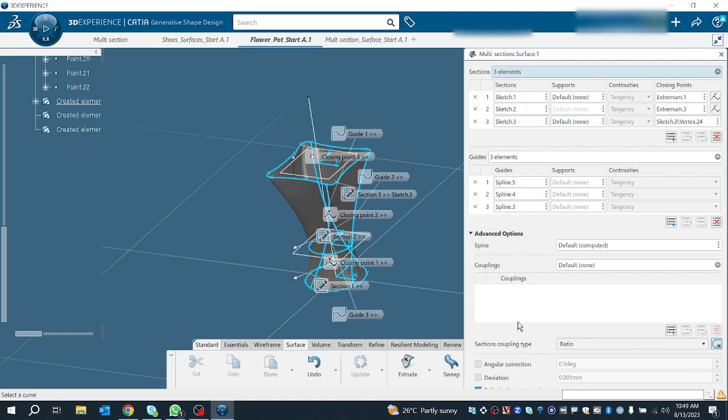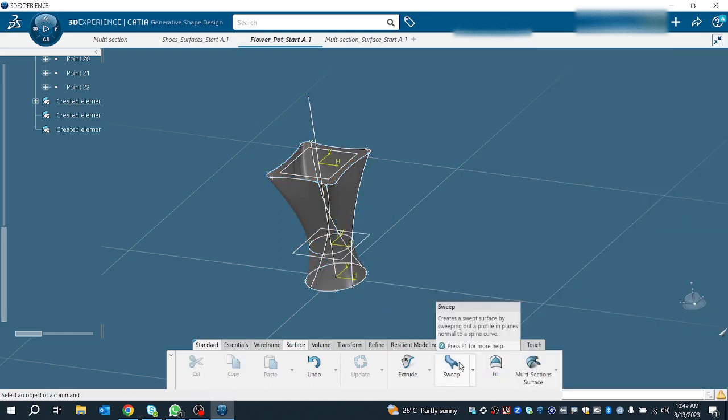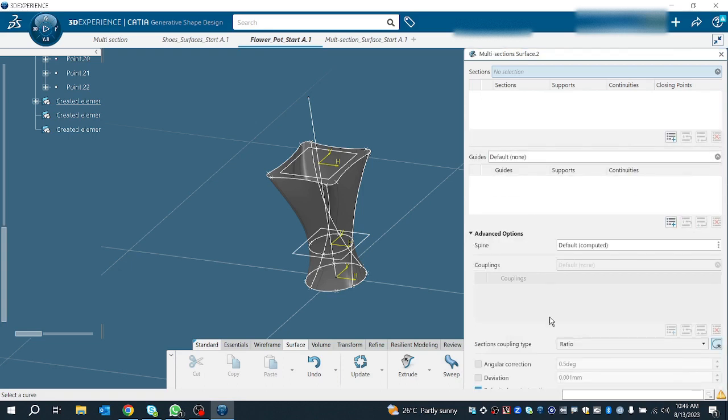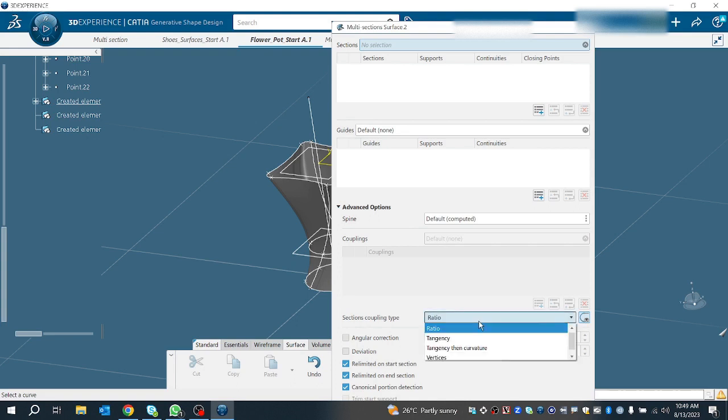Coupling is of three kinds during the creation of a multi-section. This coupling computes the distribution of isoparametric curves on the surface, so it will create the isoparametric of the surface. Okay, so the next thing we will see is coupling, basically the ratio.